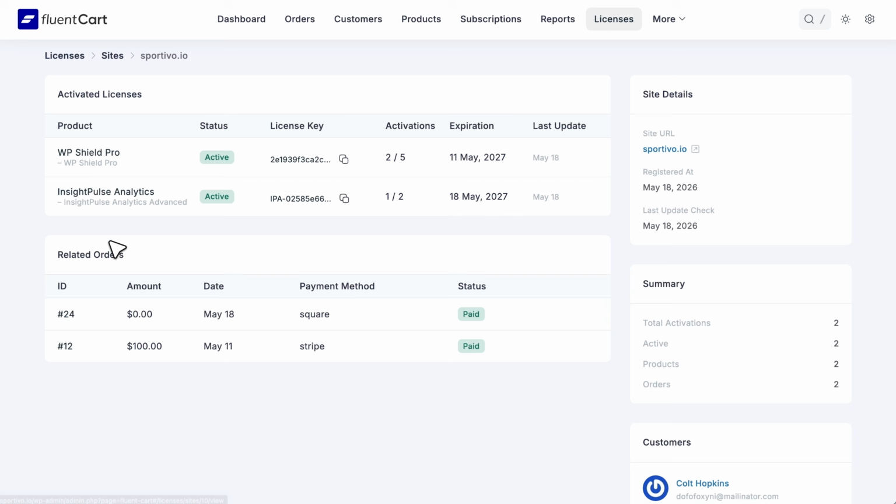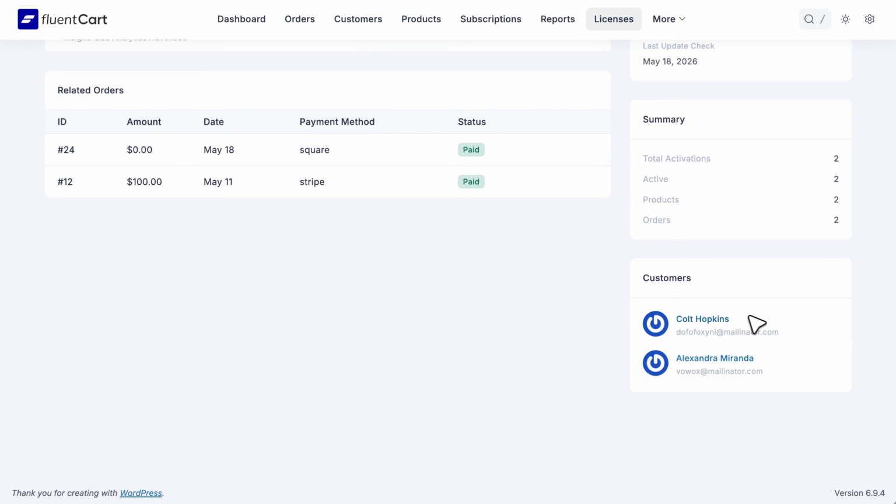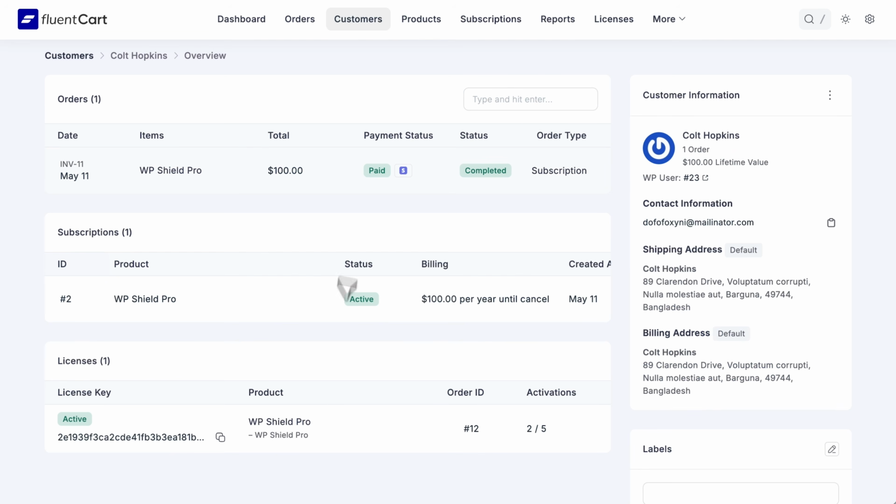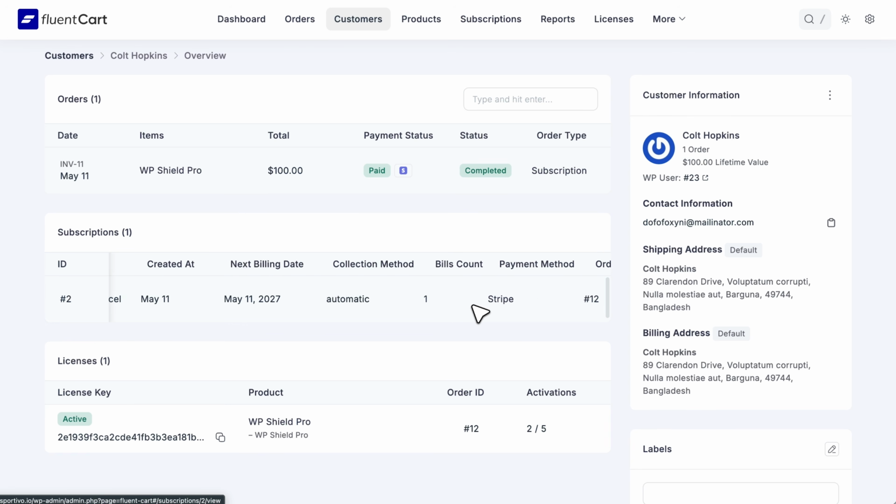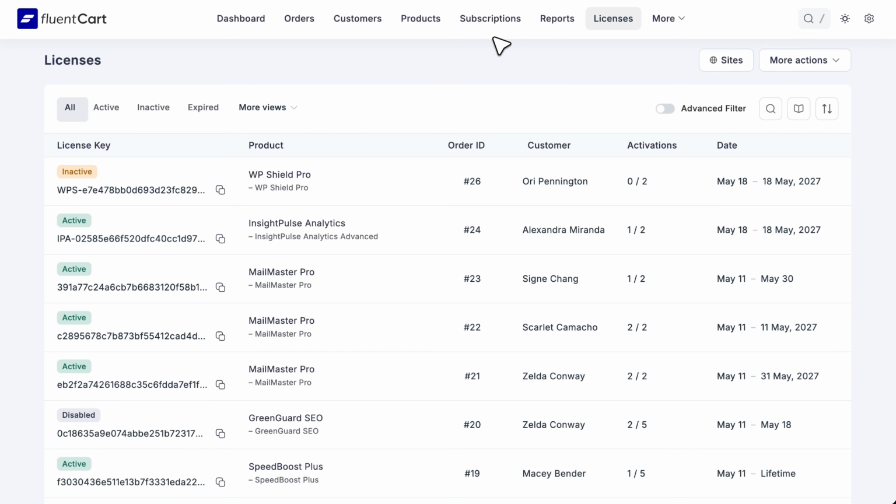On the side, I also have customer information. That means I can quickly see who owns the license, open the customer profile, and review their value or purchase context without jumping through multiple screens. FluentCart also improves amount formatting here, so the numbers match the store's currency settings and feel consistent with the rest of the app. Now, let's look at filtering.